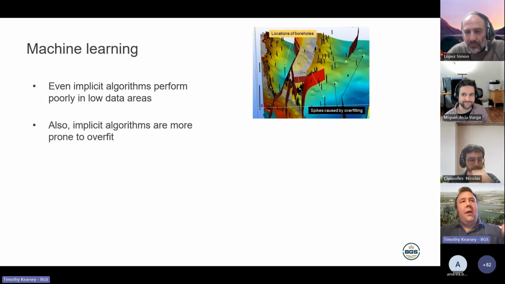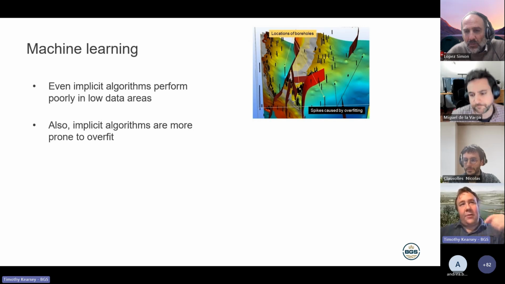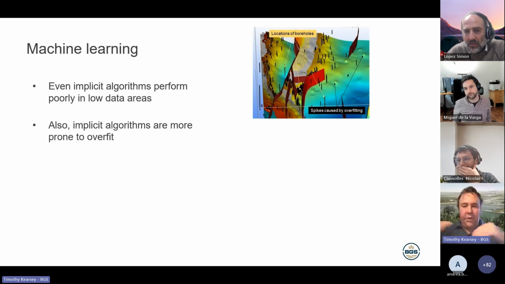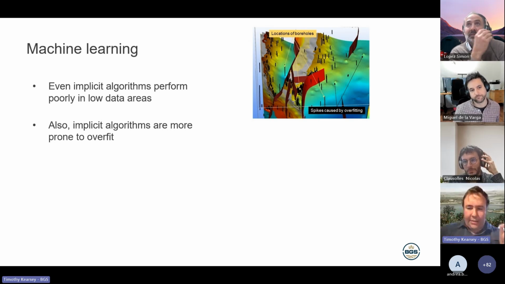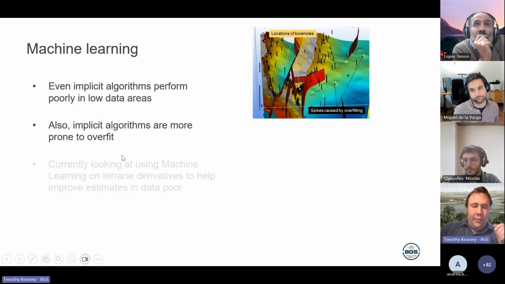And again, it's something that we're starting to realize is not just true of implicit models. You can get it in older GoCAD models as well. But you do have to start thinking about the signal to noise ratio of your surfaces and whether you should fit your data directly to your boreholes. So where are we going next?